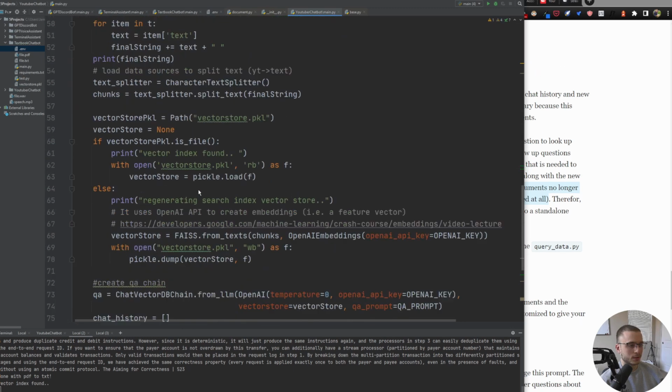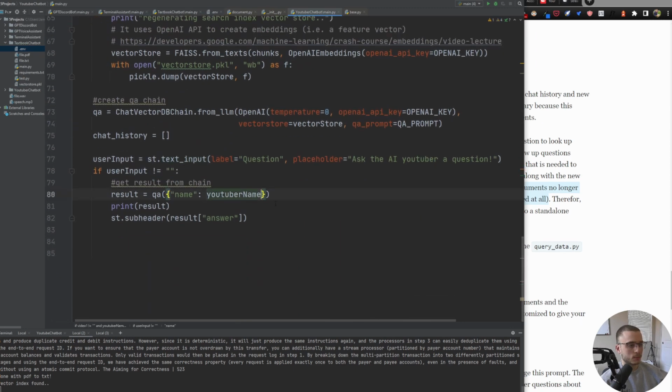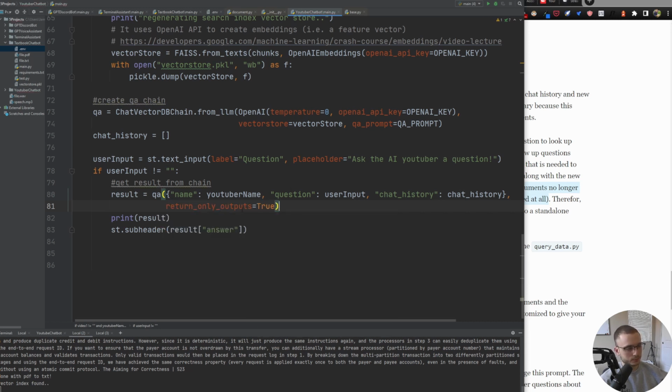We queried the user for the text input. And similarly, we want it for the question, so let's pass in the user input there. And then the last one is chat history, which is right there. And then we also want to set return only output sequence to true. Okay, and that's pretty much it. Let's run it and see what happens.